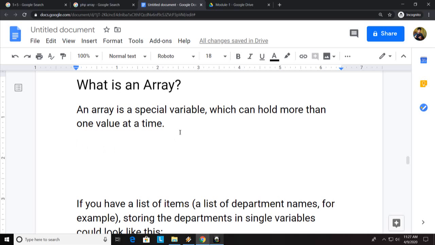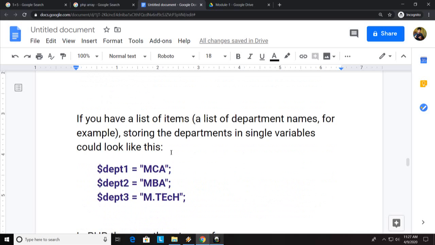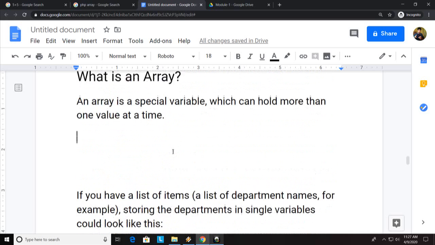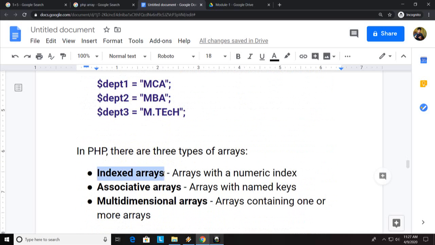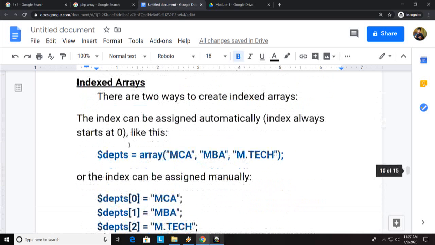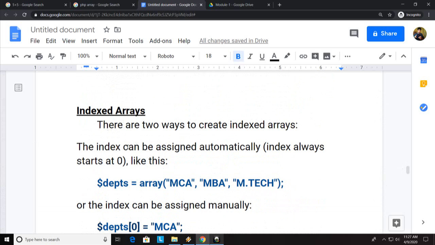That is, more than one item of one type, so you cannot store a number, an integer, at a time. For that reason we use different types of arrays. I'll be covering those in a few moments, but before jumping in, there are three types of arrays in PHP: indexed, associative and multidimensional. So the first one is indexed arrays.